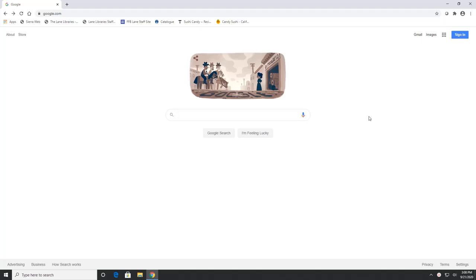Today we are going to talk about TumbleBooks. TumbleBooks is a collection of picture books that have been animated with voiceover. This is a great resource for younger children who are learning how to read and also parents who are homeschooling. To get there, you will go to our main website at lanepl.org.